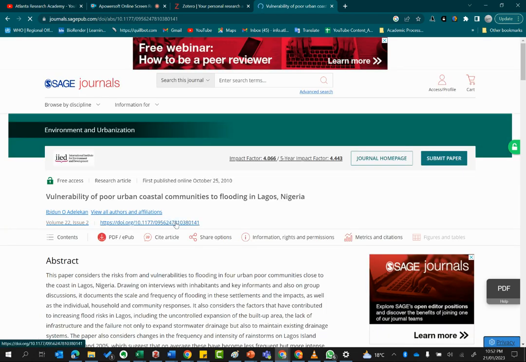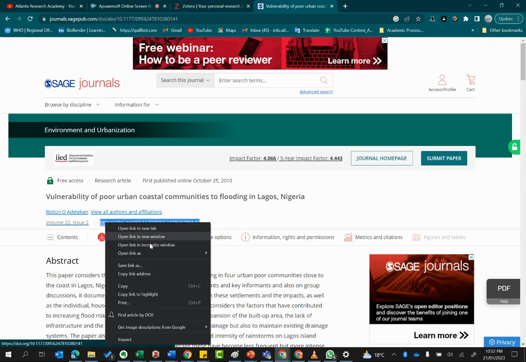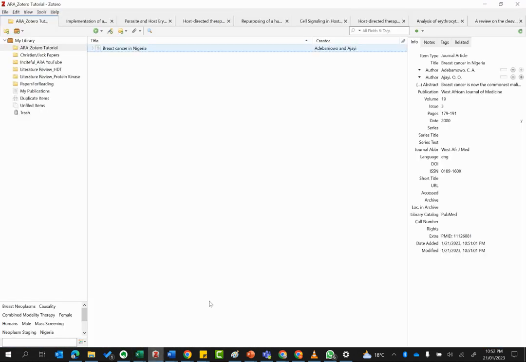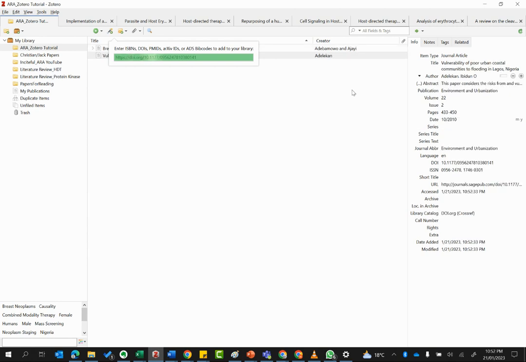Can you see that this is DOI? This is what I call digital object identifiers. What you need to do is just highlight the DOI and copy it. Copy. Then you go back to your Zotero. The same process, click on this comb button and paste, and click on enter. And let Zotero do the work for you.